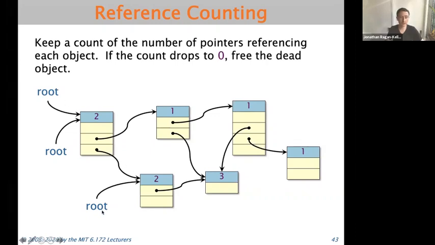What you see here on the slide is a bunch of objects, and then we have 3 GC roots, which are maybe stack or global variables pointing into these other objects on the heap. The objects on the heap each are pointing to other objects, and each one carries with it an extra field, which is a reference count, which refers to the number of pointers pointing to that object. So you can see here, this has a reference count of 1, and indeed there's 1 incoming pointer. This has a reference count of 3, and indeed there's 3 incoming pointers.